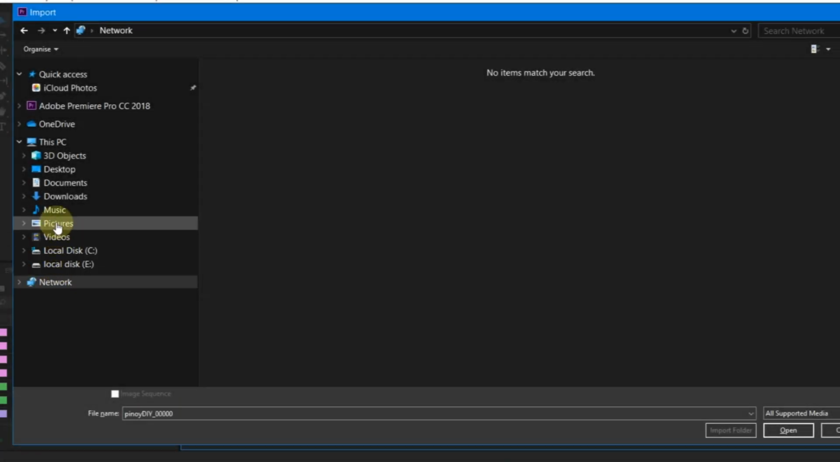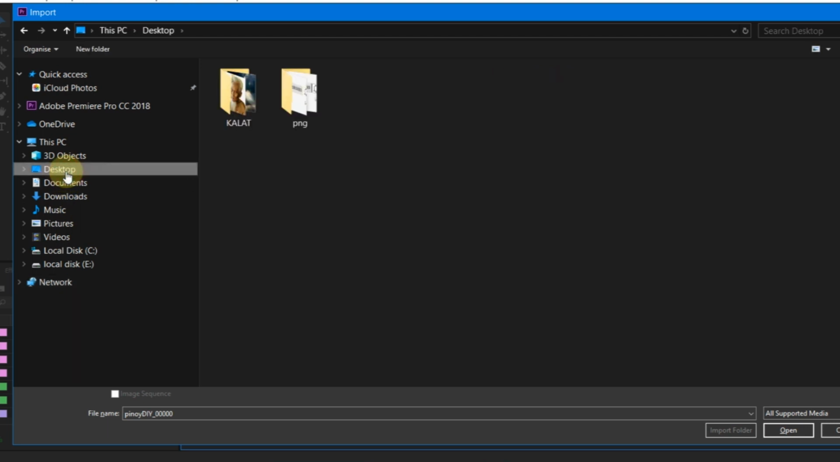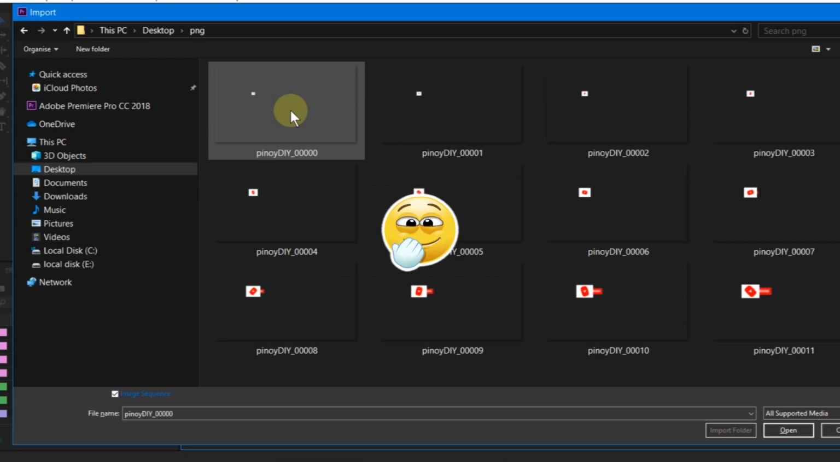Browse to the files. Select only the first frame. Do not select all. Make sure the image sequence box is checked. Mouse click on Open.